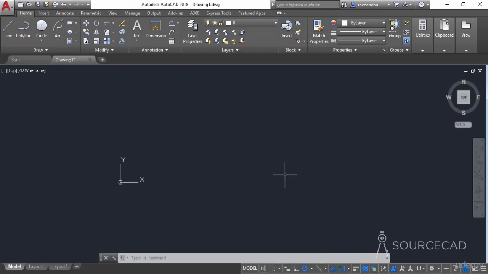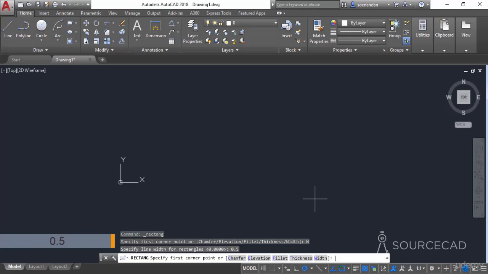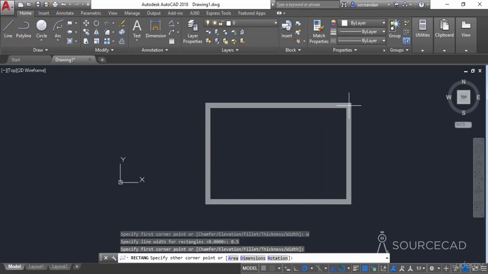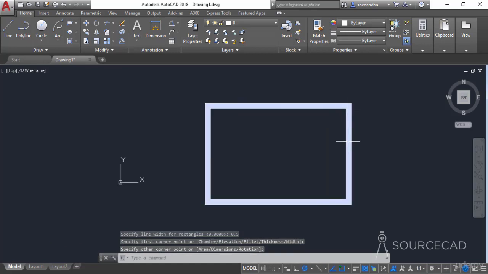If you want to make a rectangle with some width, that also you can do. For that, I'll select the rectangle tool again. And now here we have an option of width. So let's select this width and apply a width of 0.5 units. And now click at a point to start the rectangle, and then click at another point to end it. And now here we have this rectangle with some thickness or some width.